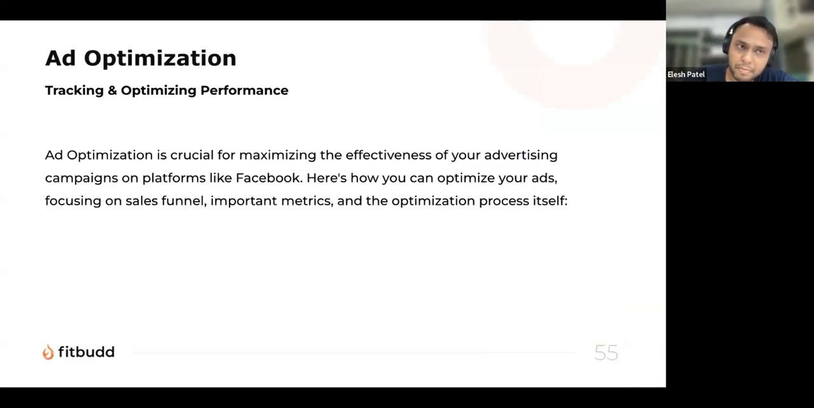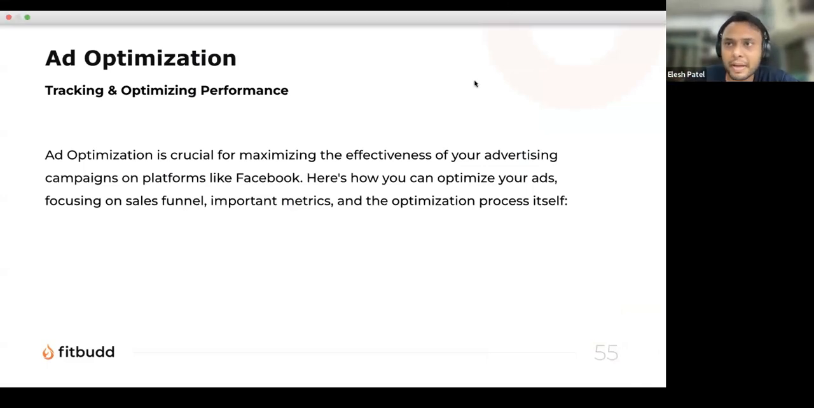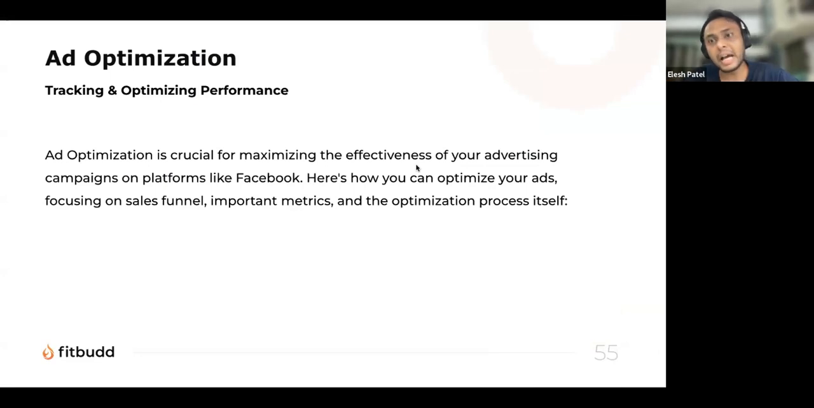Okay. So ad optimization. Tracking and optimization, optimizing performance is the key aspect of running profitable ads. So you need to know how much you're spending and what your ROI is. What Facebook or Google, sorry, my bad, Meta, I would say, Meta does is it helps you collect data also of your ad campaign. So it will help you register important metrics with which you can take important decisions for yourself. And those important decisions will help you improve your campaigns.